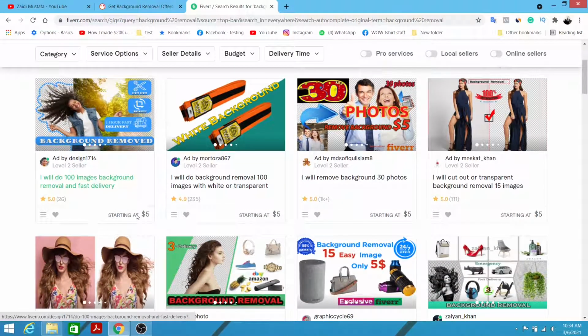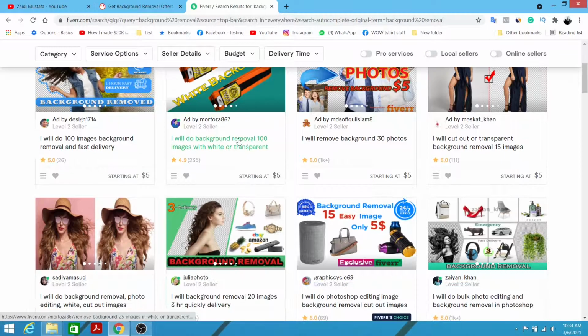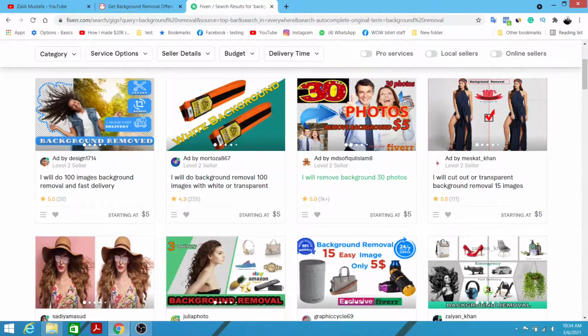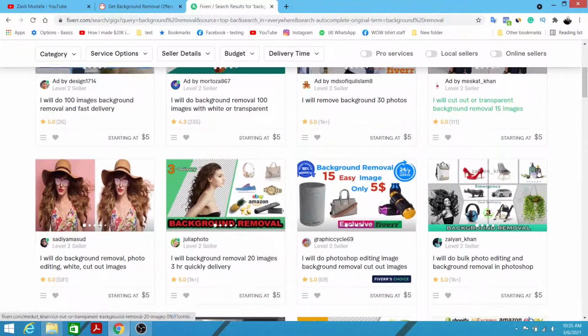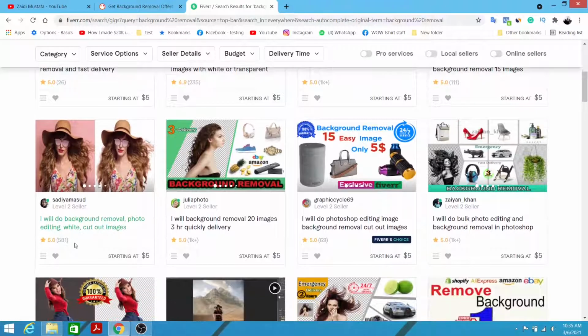Image background removal, $5. This one, image background removal, $5. 26 orders, 235 orders, 1K orders. This guy is literally making like 5 grand already by only removing the background. This one $500 already, $555. This one 500, approximately 2,500 already by only removing the background.